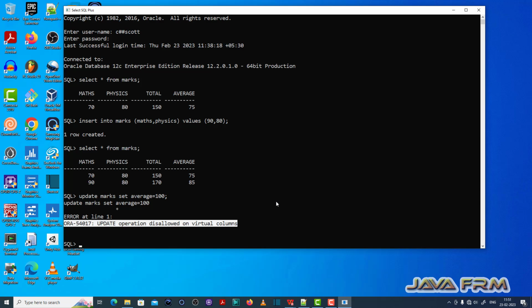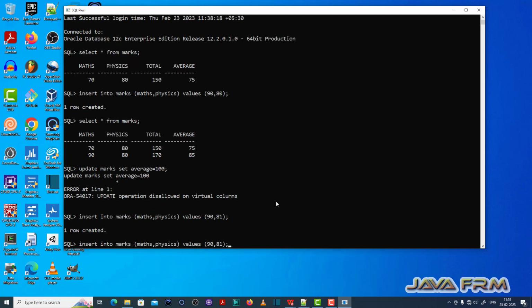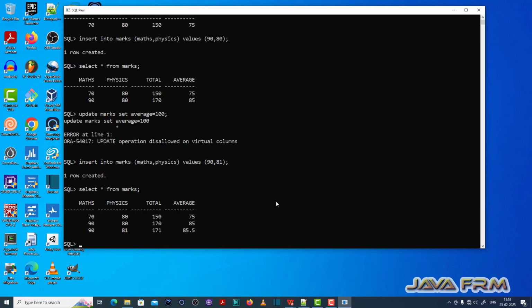So you cannot update a value for a virtual column. Previously we saw the error that we cannot insert a value for a virtual column. Similarly, we cannot update the values for virtual columns. So leave it as it is. That is the fix for the ORA-54017 error.